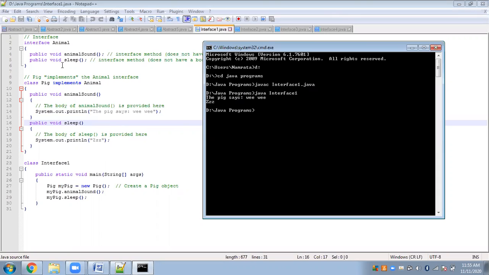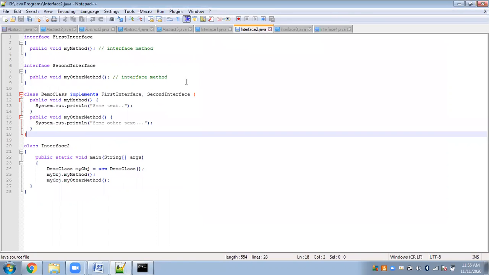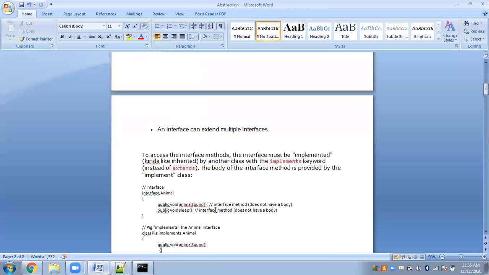So the interface will contain only empty methods. You simply have to create another class that will implement that particular interface. That is it. Next, we have an example of multiple interfaces. I have added this here also.